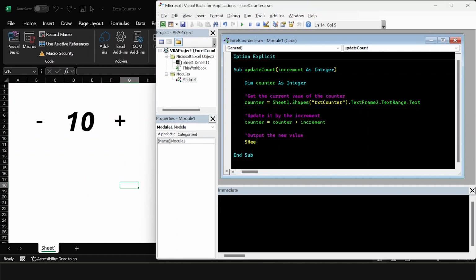So now we can go and access this in exactly the same way. Sheet 1 shapes, and again, text counter. Exactly the same path to get to that piece of text. And then we're just going to assign this to be the new counter value. So let's try and test that just in the immediate window down here.